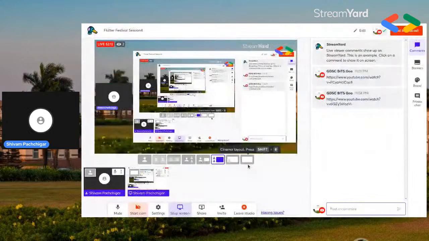So yeah, is there any doubt? You can just post it in comments. I can read it here. So yeah. So no, I think we don't have any doubt. So I will just end this session here. So is it all right? Okay, I will just end this session here.